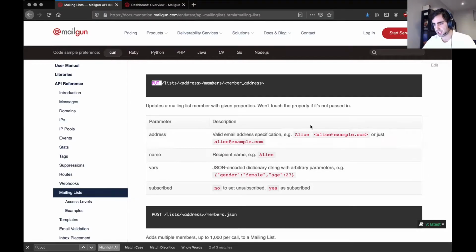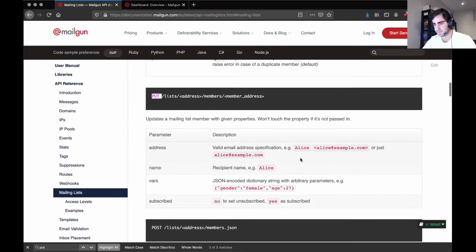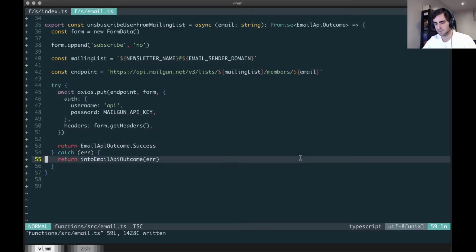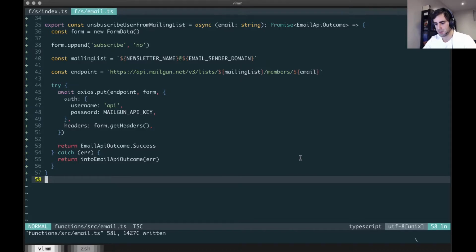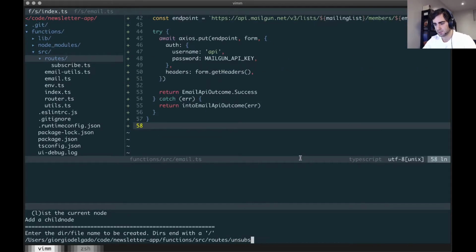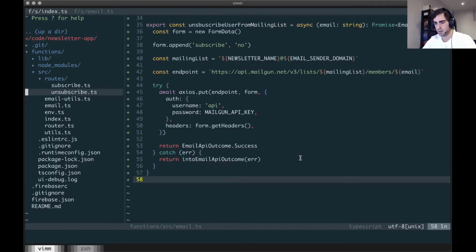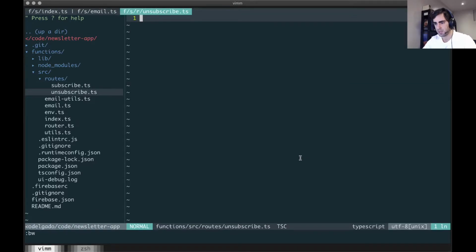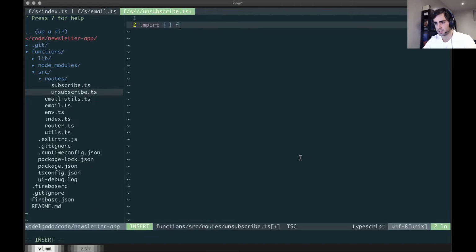Let me double check here if there's anything else I'm missing. That seems about right. So let's leave it at that for now. And what I can do is go into my routes folder and create an unsubscribe file. Oh, wrong file. Let's go here. And I can immediately import this.